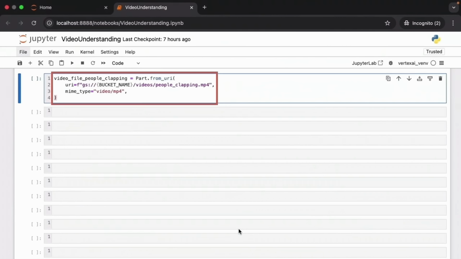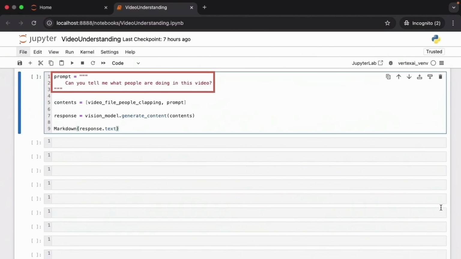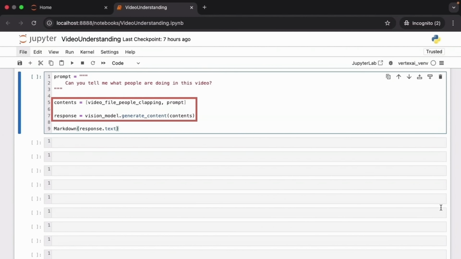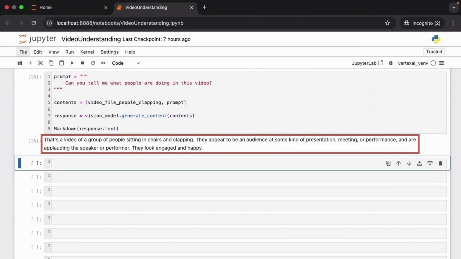Let's reference the video in our cloud storage bucket as a part object, and let's send a prompt to our model. Can you tell me what people are doing in this video? That's my prompt. Call visionmodel.generateContent and pass in the video and the prompt. Let's see what the model has to say. And you can see it's a group of people sitting in chairs and clapping. And it has deduced that they are in a presentation, meeting, or performance.